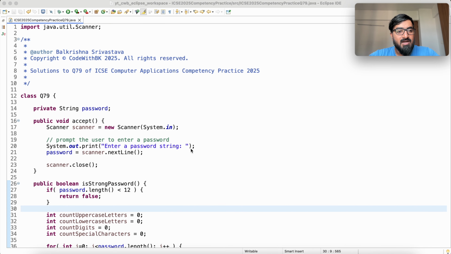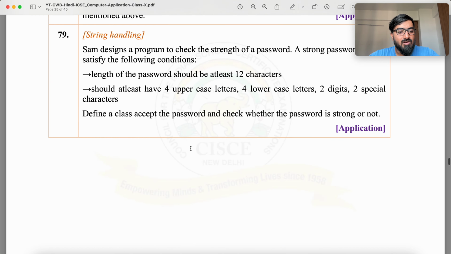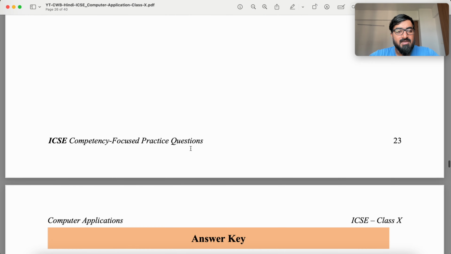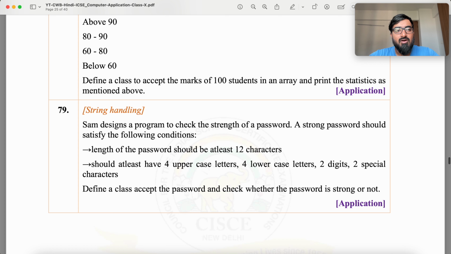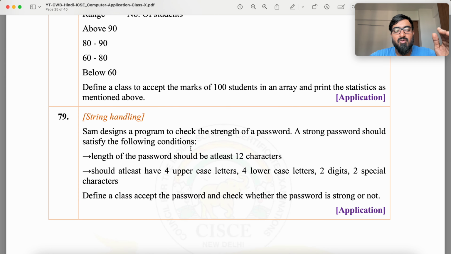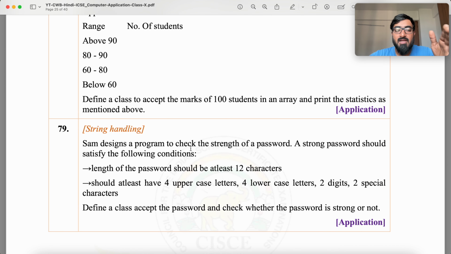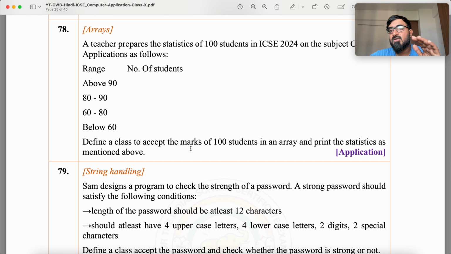And we are done with all the questions of the answer key. So we are done with all the questions of ICSE Computer Applications Class 10 Competency Focused Practice Questions for 2025 boards. You can find the links to videos containing solutions for all the other questions in the description of this video, so make sure that you check the description.